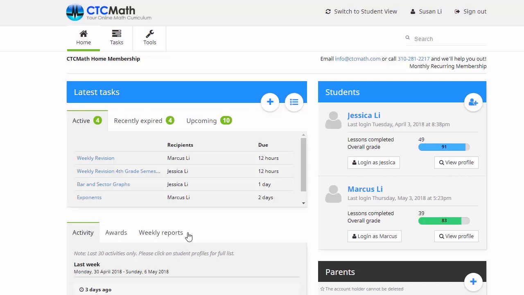Now these are a great way of keeping in touch with your kids' progress, checking how they're going in terms of completing lessons, results and so on. Now when you're first registered with CTC Math, if for some reason you didn't sign up for these weekly reports, I'd strongly recommend that you change that, and it's quite an easy fix. I'll show you how to do that right now.